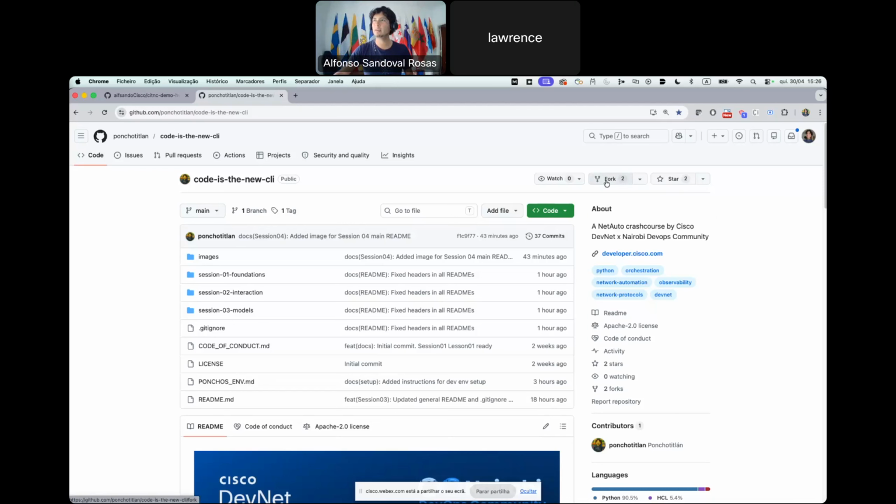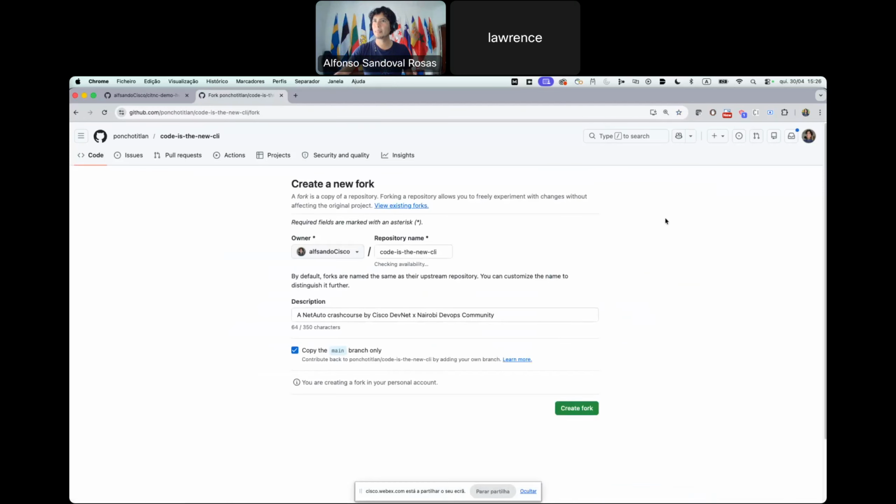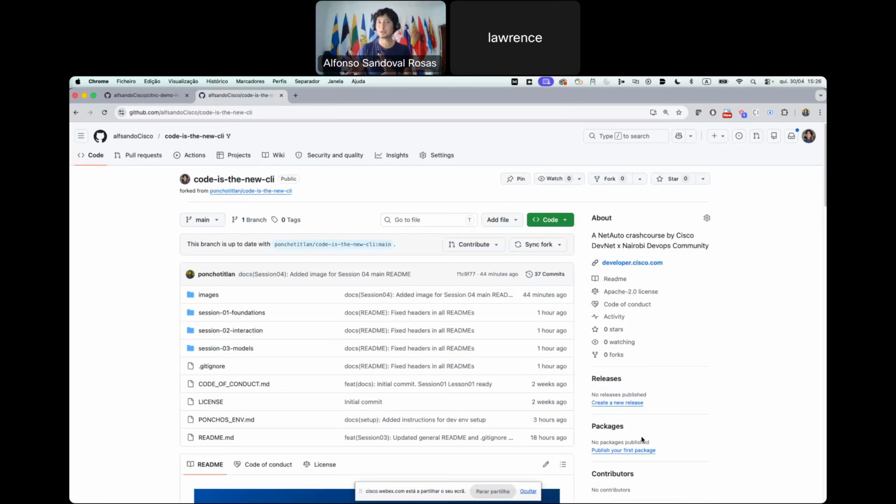So go here, you fork. Then it's like, hey, create a new fork. Now this is going to pass into your GitHub profile. You do yes, create fork. Okay. So now this repository is mine. This is my own version of the repository.